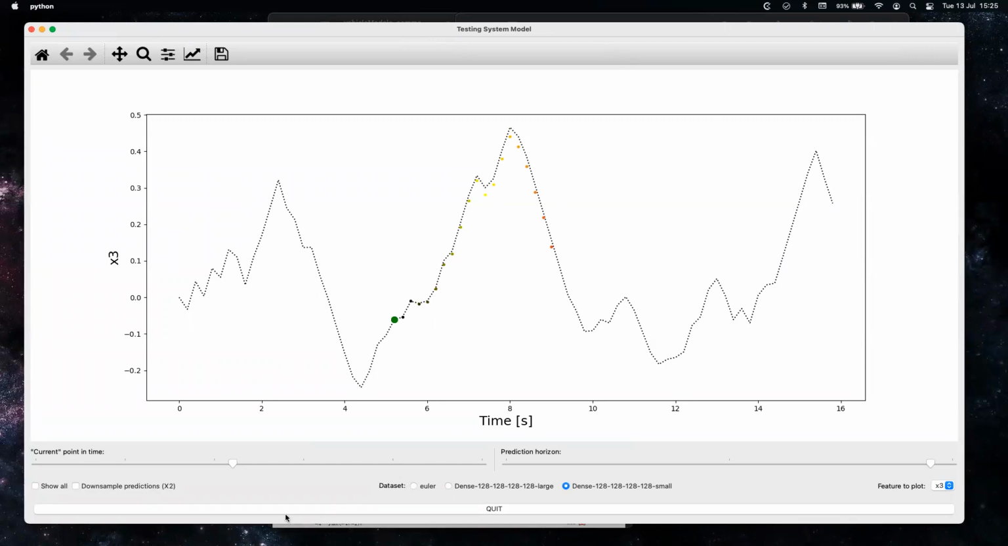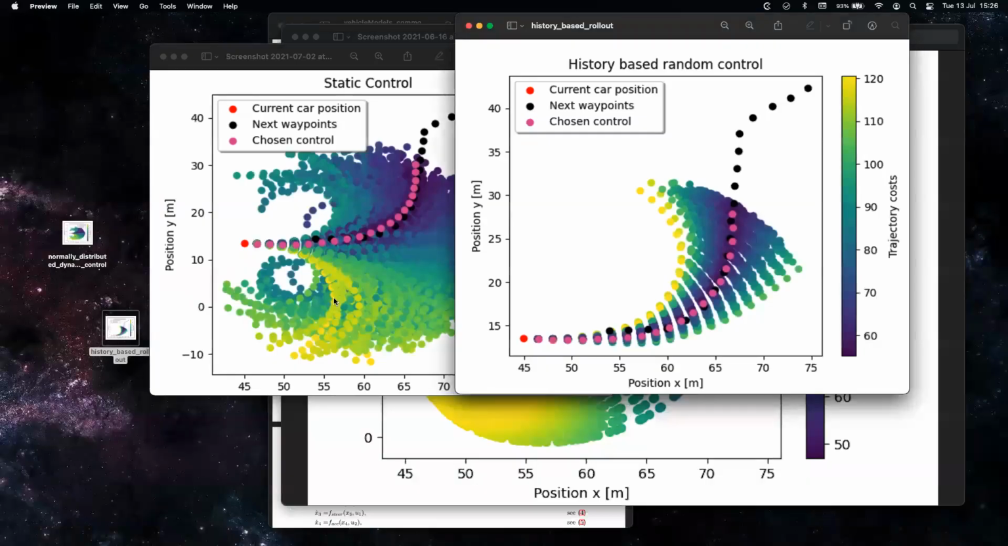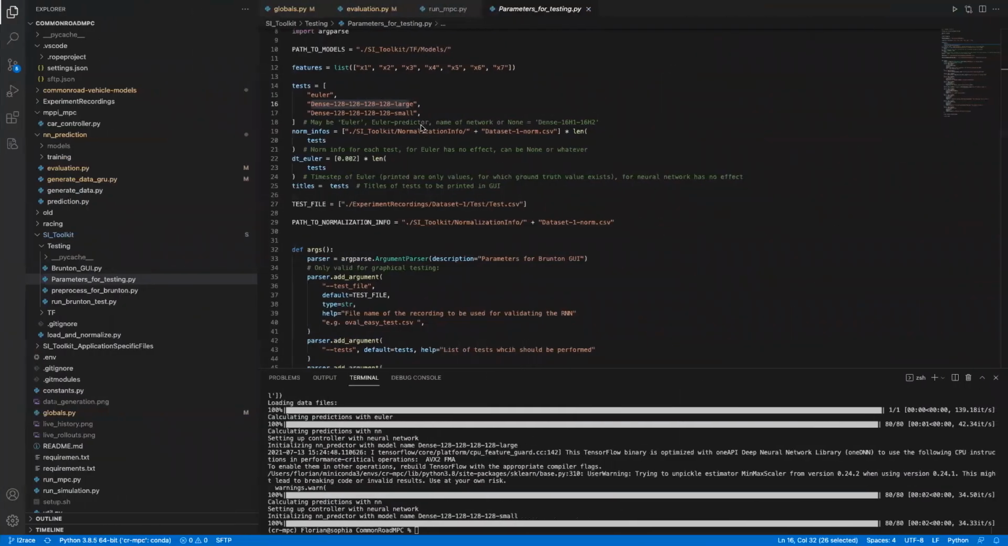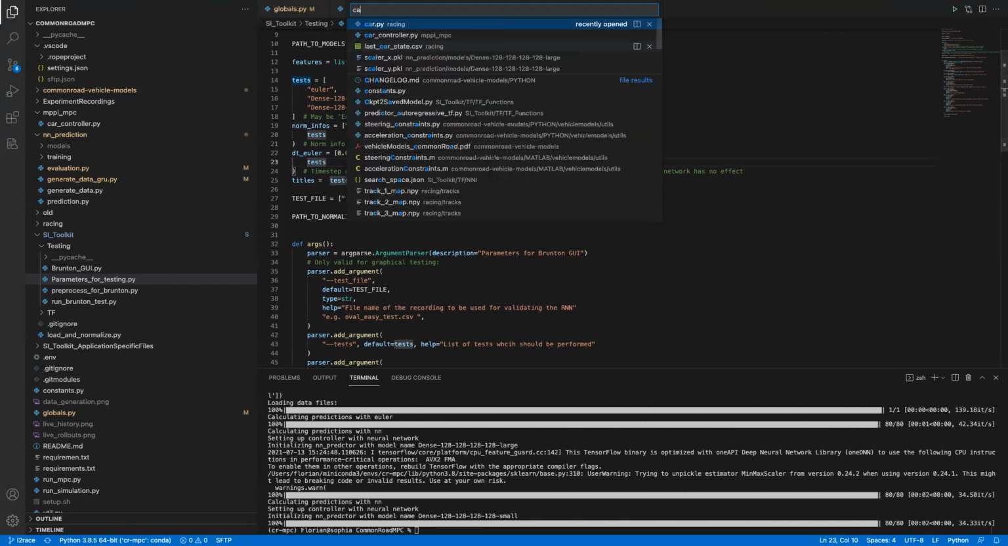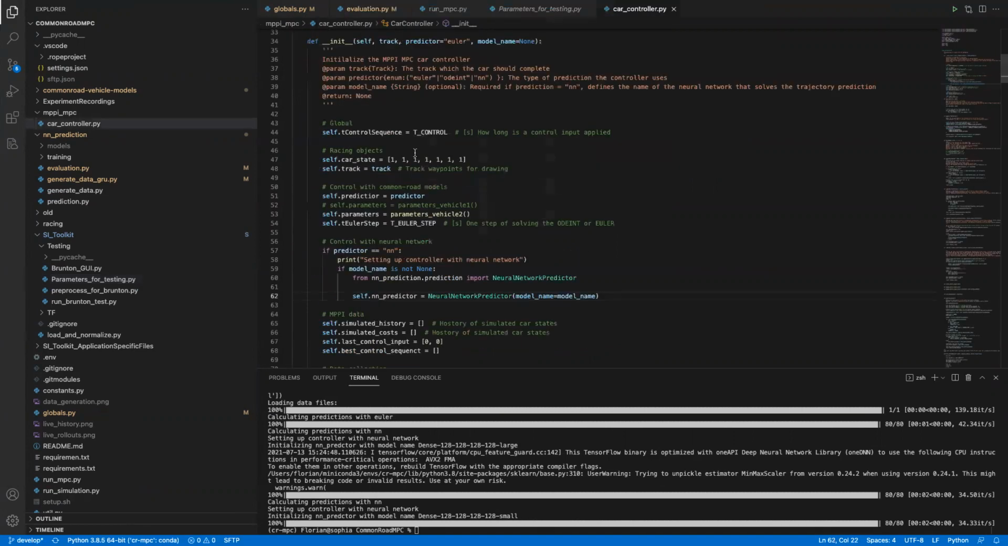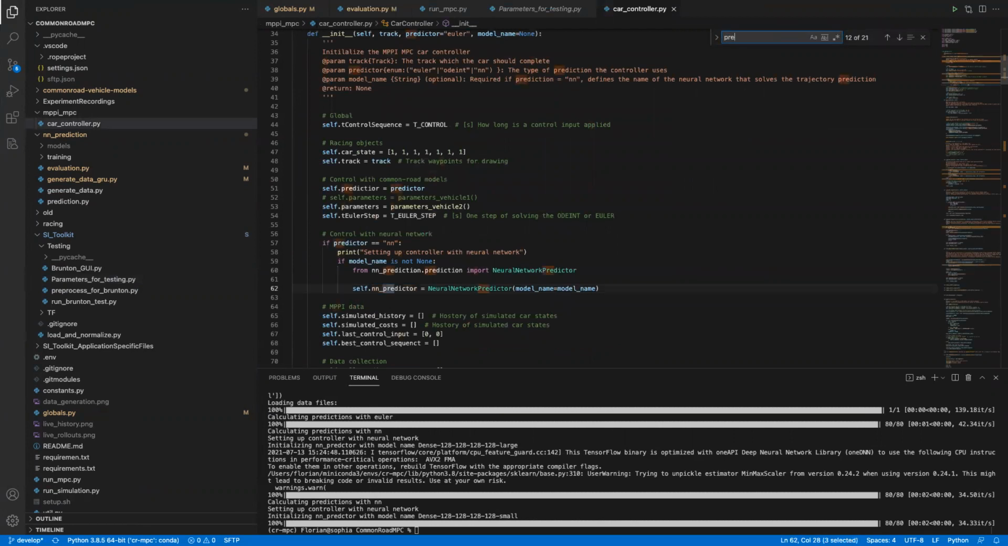And so how this works is it will initialize the controller, as I said, with a certain predictor class. And in the controller, you already saw that simulate step.